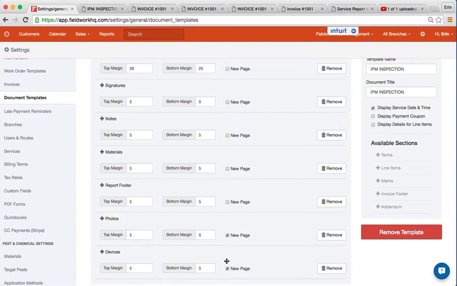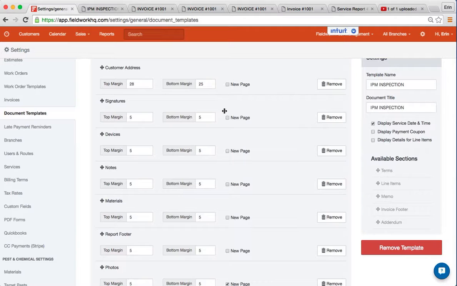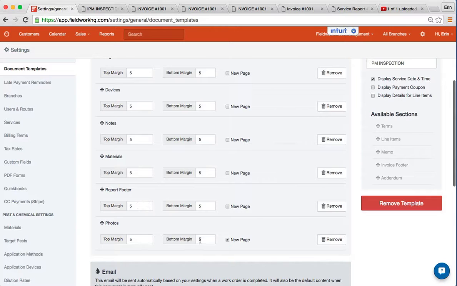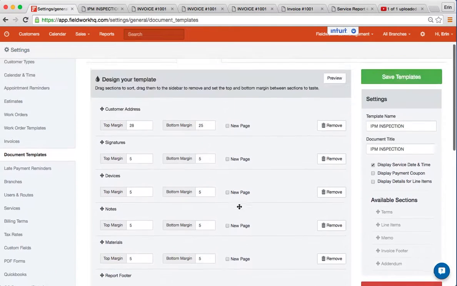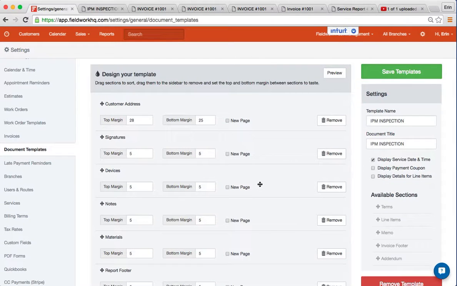Actually, I'm going to move this around. I am going to put the devices right under signatures. And with this, I'm going to uncheck new page. So for any of these items, I can force a new page to generate. So I'll do device, notes, materials, and I'll have photos as well. So it'll all just run in. So the report will continue instead of forcing a page break. So once that is done, I can preview the new form.